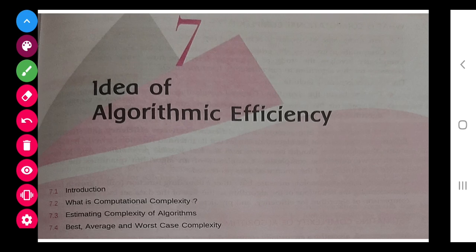So, class, the idea of algorithmic efficiency. Class, in computers, it is very important to know the algorithmic part of the program. It means that when we create a program, first of all we have to make up our mind what the best way to reach the solution should be, because there are many ways, as I have told you, many programs which we can do in different ways.